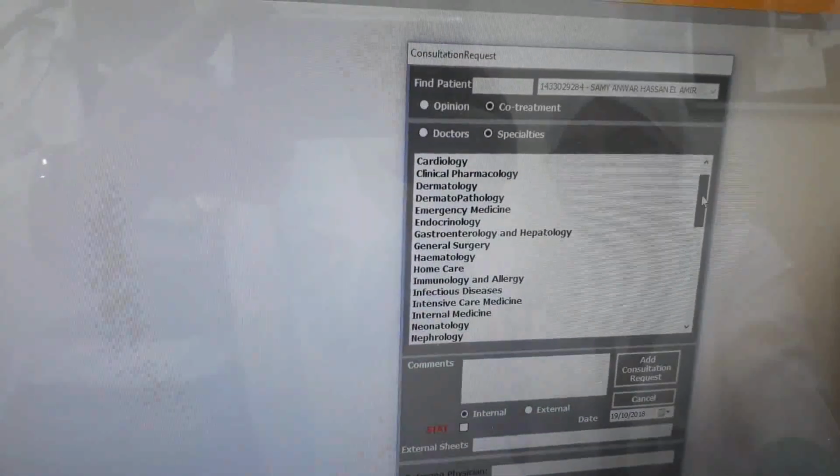For referral, here you can add consultation to any specialties, anesthesiology, all the doctors, home care. I think for social worker also you can add from here. And for RT, social services, whatever a patient needs.